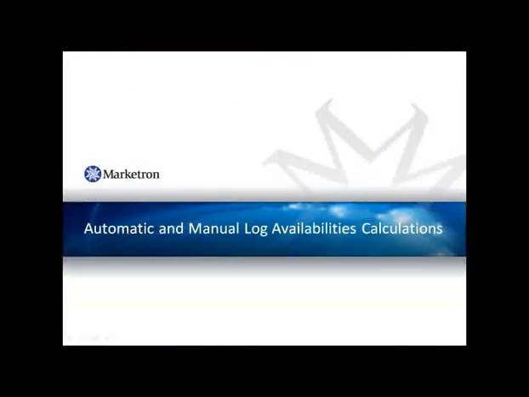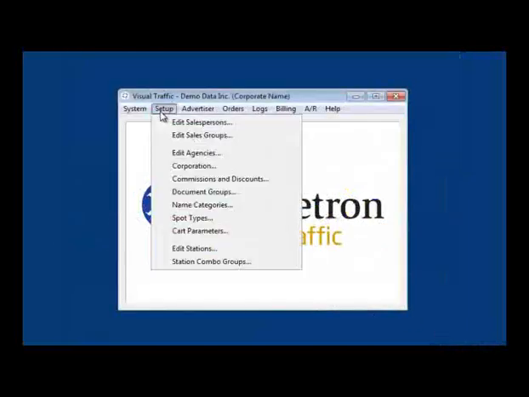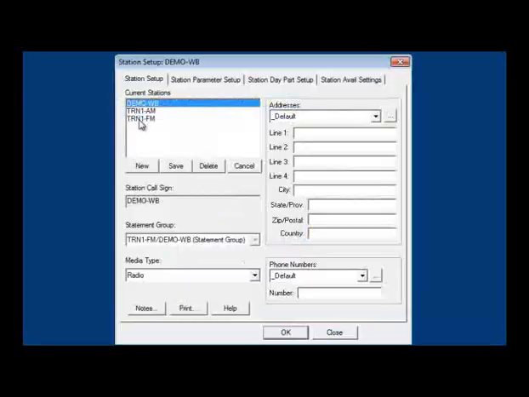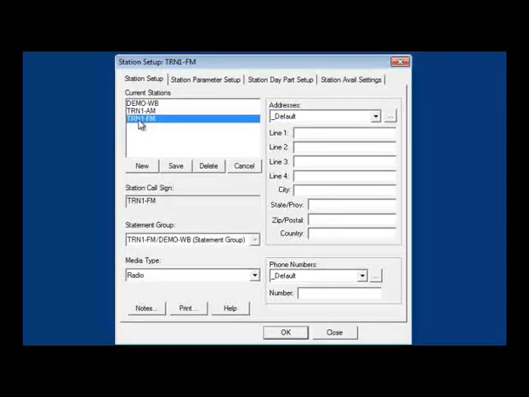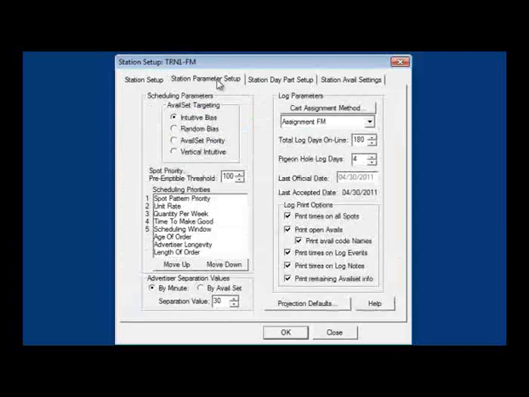Automatic and manual log availabilities calculations. Close log maintenance and go to Setup and Edit Stations. We're going to click on the station we've been working with, and there are 2 places we'll need to go while we're in this screen. We'll need to go to Station Parameter Setup and Station Avail Settings. Let's go to Station Parameter Setup.